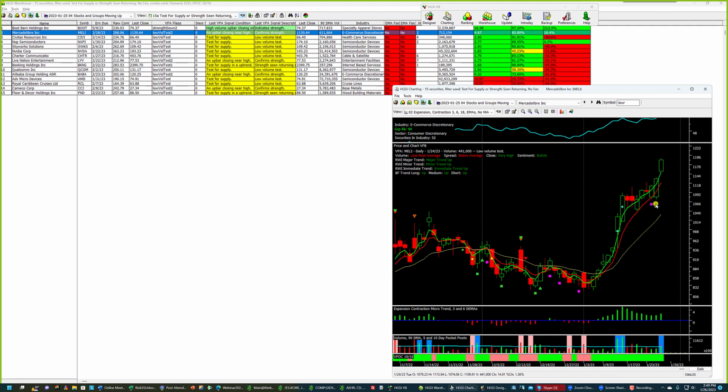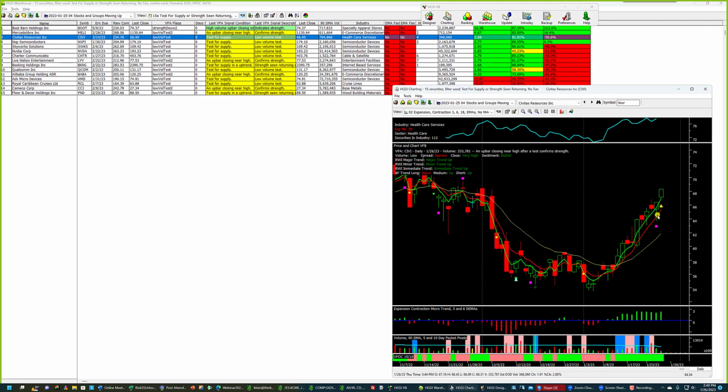Let's look at a different one, MELI. You can see low volume test, confirmation, another expensive stock. But the VPA flags worked. Here's a test for supply on CIVI right here. And here's a confirmation it moved up. You can see the 3 is clearly above the 6.